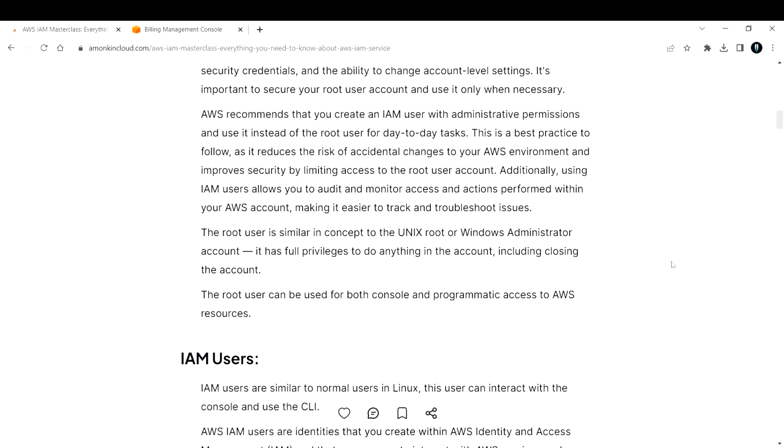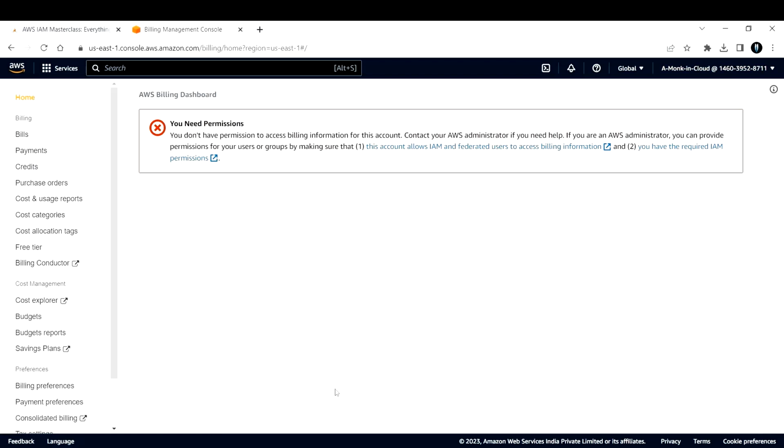So the root user can be used for both console and programmatic access to AWS. Now, whatever you are seeing, this is the AWS console. But if you want programmatic access, I will show you how to access AWS programmatically also in the coming lectures. Root user has full privilege, and he or she can do whatever they want in the particular AWS account, right? So that's about the AWS root user. In the next lesson, we'll see what IAM users are.